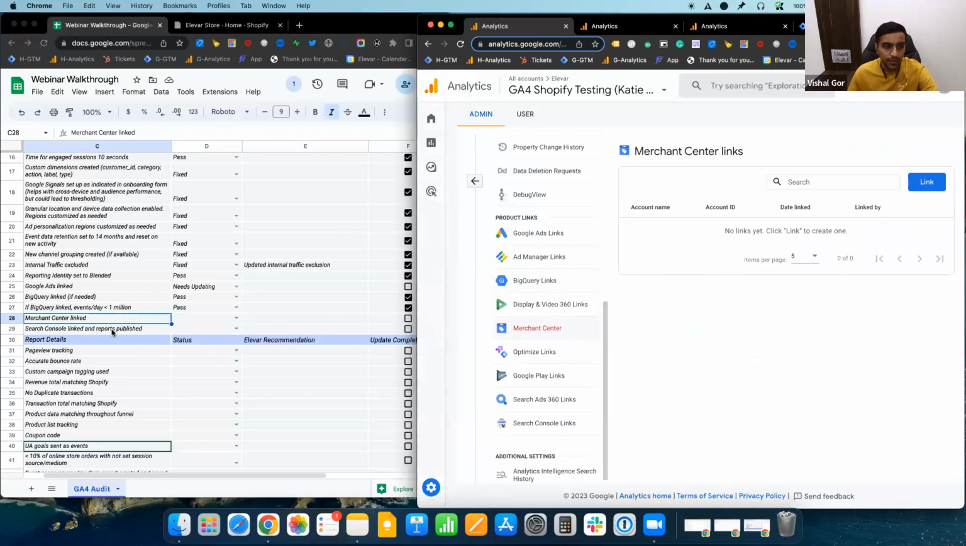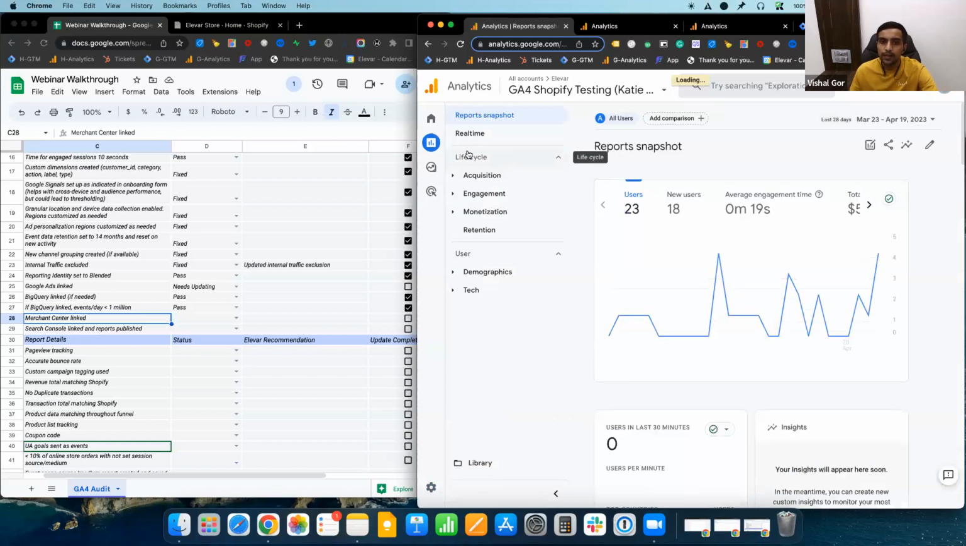And next one is Search Console. We strongly recommend linking Search Console because Search Console provides additional keyword level and website position level data in GA4. So once you link your Search Console, there will be an entire set of reports available in your reporting. I will also show you how you can look at that. So once you are done with the Search Console linking, you need to come to reports, and you need to click on library here at the bottom.